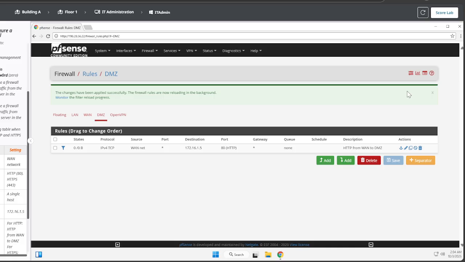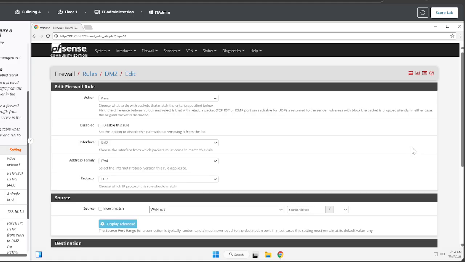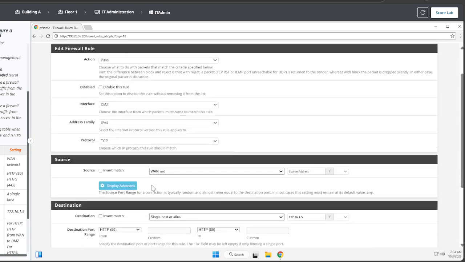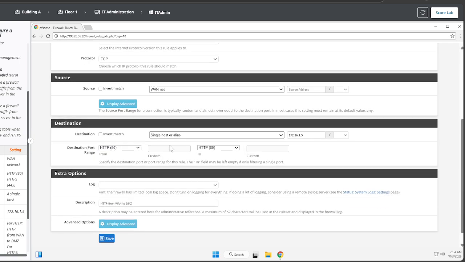Then we go to the next step, which is to create and configure a firewall rule to pass the HTTPS traffic from the WAN to the web server in the DMZ. From the rule you just created, I want us to go to copy. Then we go to destination, and here we have our destination. I want you to change the port range from HTTP to HTTPS 443. So HTTPS 443, we have that.